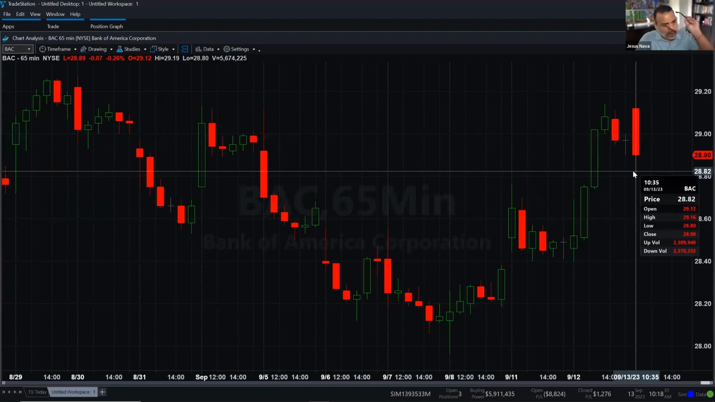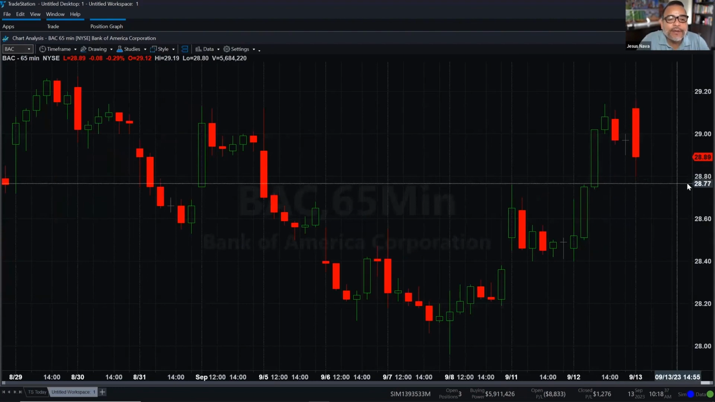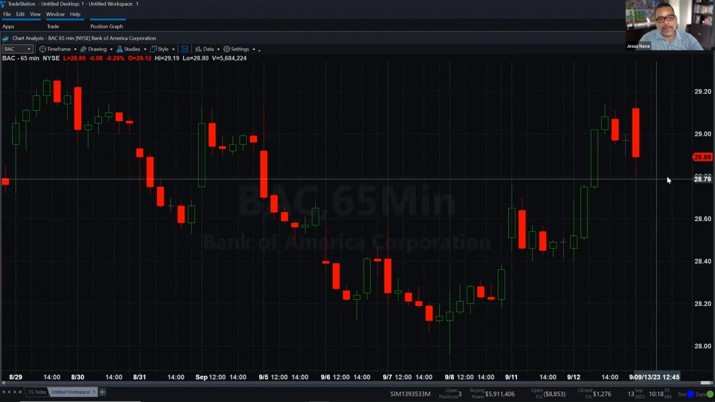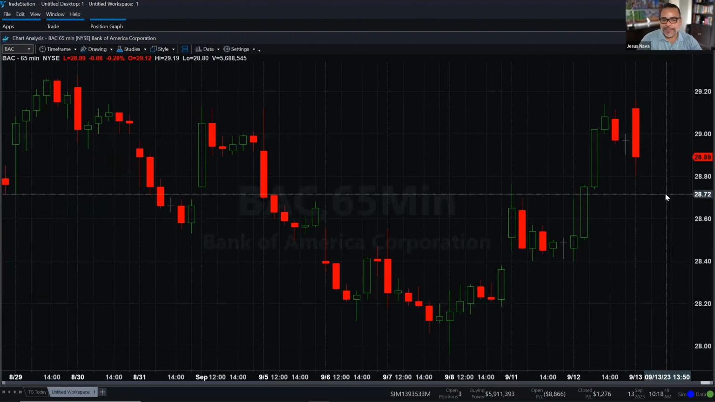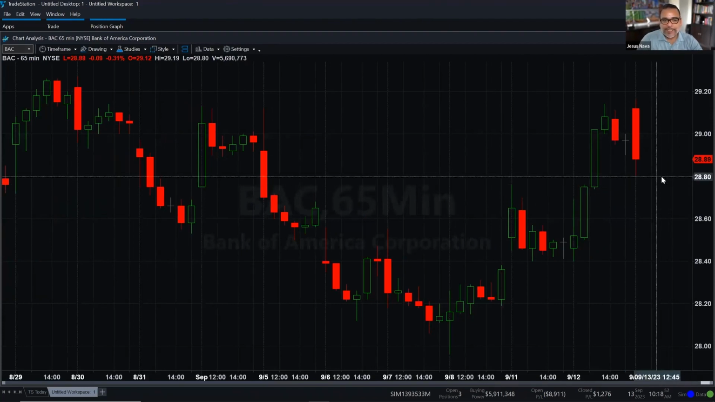Today we had a low of Bank of America. The low is 28.80 right here, and right now the current price is 28.89. Let's suppose that we want to be alerted if Bank of America makes a new low today. So I'm going to set a line, or a type of alert, right there at 28.80 so that if Bank of America touches it, I want to be alerted.